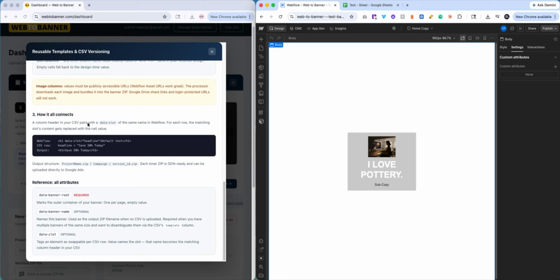Well, the column header in your CSV pairs with a data slot of the same name in Webflow for each row. Matching slot contents gets replaced with a cell value. Now, this is kind of a sum up of what we talked about already, but this is an example of it. So in Webflow, we have the data slot of headline on this H1 element, and in the CSV row, we have a matching headline column and a value, and that's what's going to be the version. The output is going to be an H1 tag with say 50% today. This is what's going to be in the final HTML output.